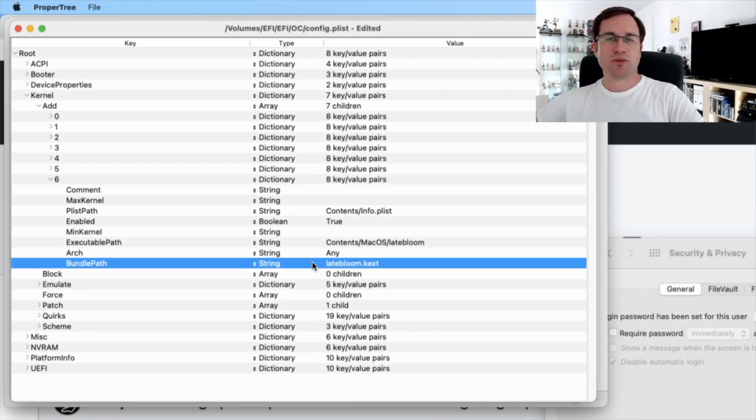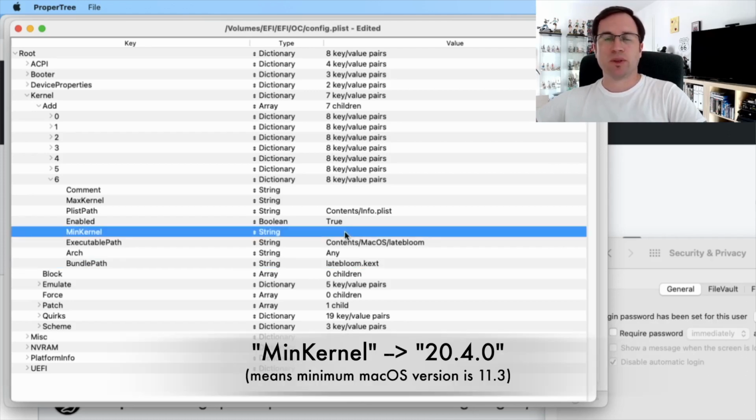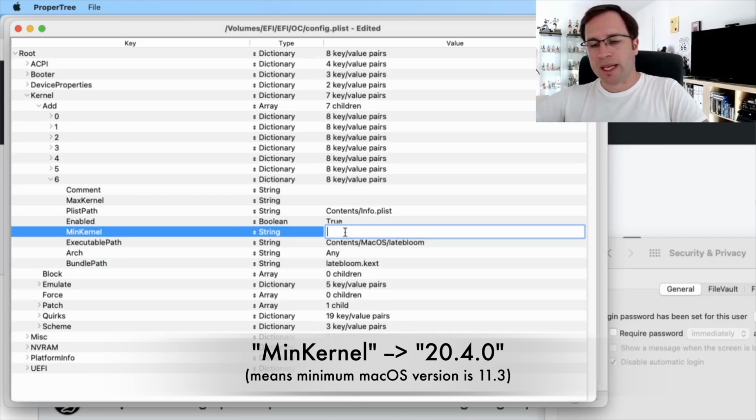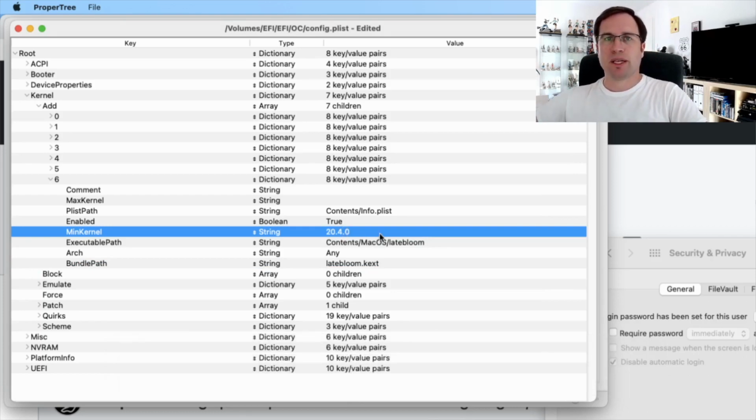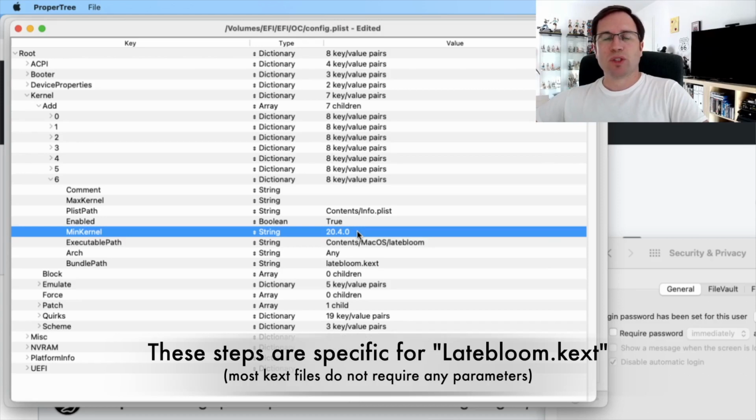To prevent LateBloom from loading in a macOS Big Sur that is older than 11.3, where the problems arise, we can go here to the MinKernel, make a double click, and then enter 20.4.0. That is the kernel version of macOS Big Sur 11.3, and that is the minimum where it's loaded. So it wouldn't affect any macOS older than 11.3.